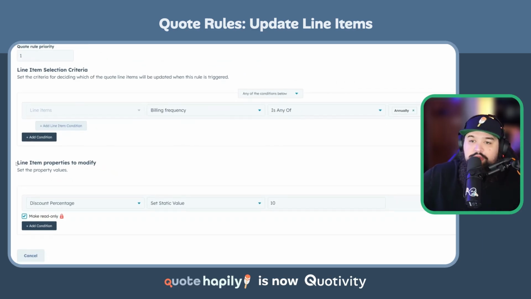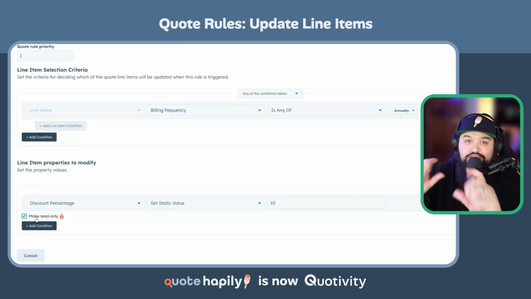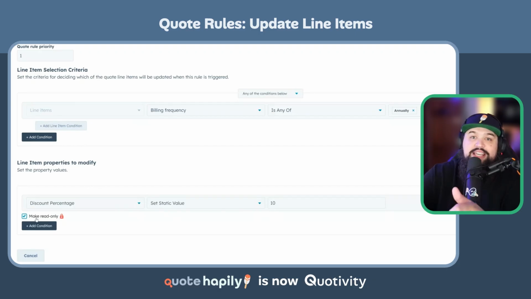Then you choose line item properties to modify. This is what you actually want to change about those line item properties themselves. So I'm adding a discount percentage and setting it to a static value of 10%. And then I'm making that property read only, which means they cannot adjust it as soon as this gets applied, and it's automatically applying that 10% discount.